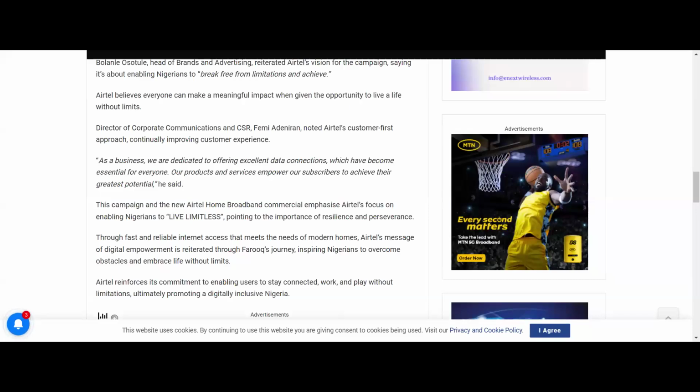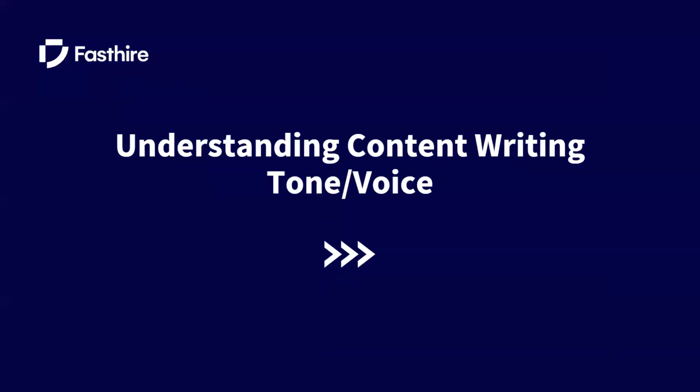So before we go into our practical, let's quickly take a look at how we can understand content writing tone and voice. Mr. Richard, please kindly help me share the slide from your hand so that I can stop sharing here. Okay, I'll do that now. Okay, thank you, sir. Okay, stop sharing yours so that I can take. Okay, done.